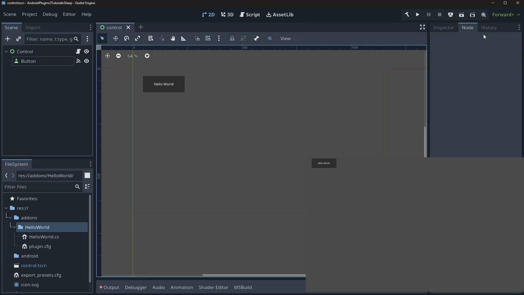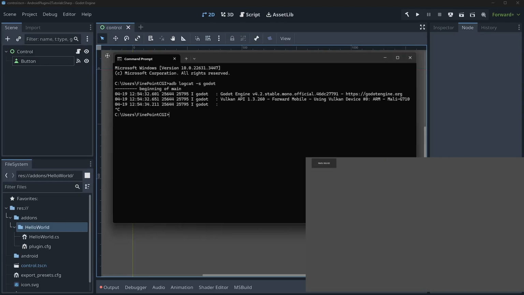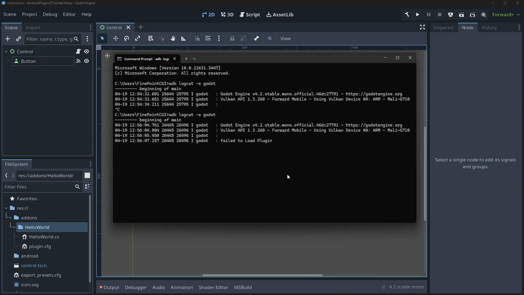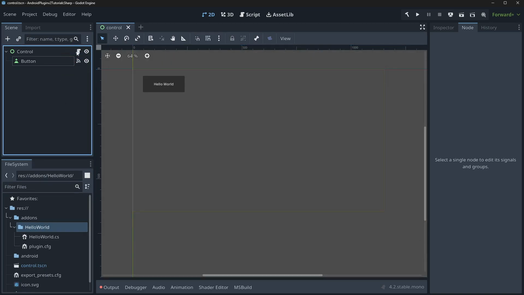So we didn't get anything on our hello world, so no pop-up. If we run this, "fail to load plugin". So it's not even seeing our plugin. Okay, so we know where to go from here. It's not actually seeing our plugin, so let's go ahead and take a look.